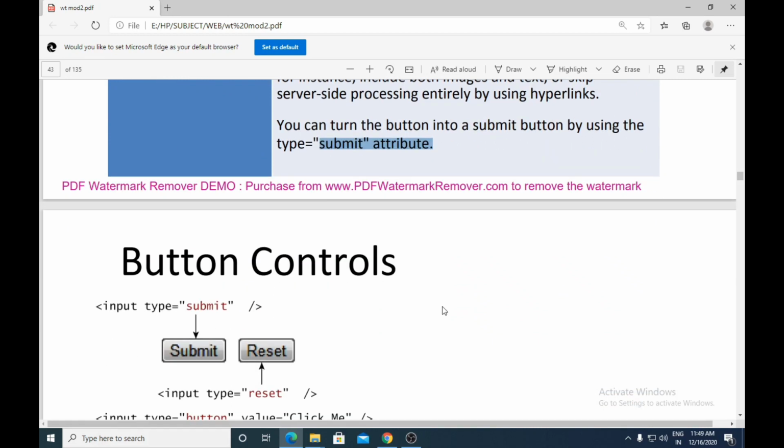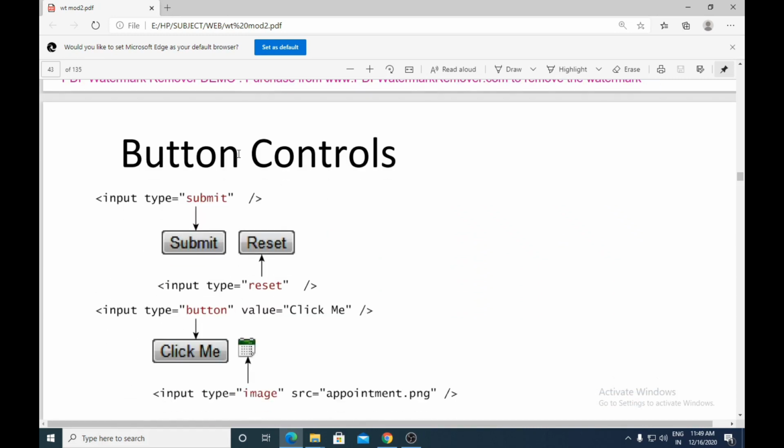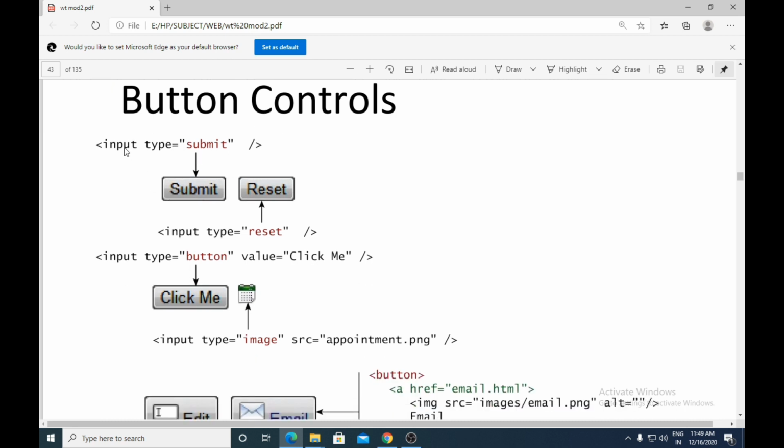Let us see this in terms of graphical representation. Button controls: input type equals submit will create a normal submit button which will send the form data to the server. Second we have input type equals reset, which will clear the form data that was already entered by the user. Next is input type equals button with value equals click me. So click me will be shown here, and once you click on it, it will act as a button.